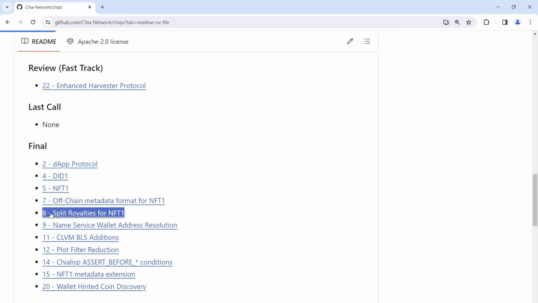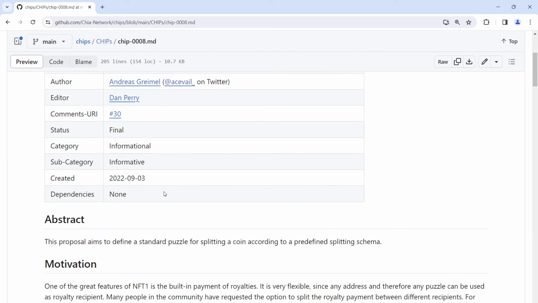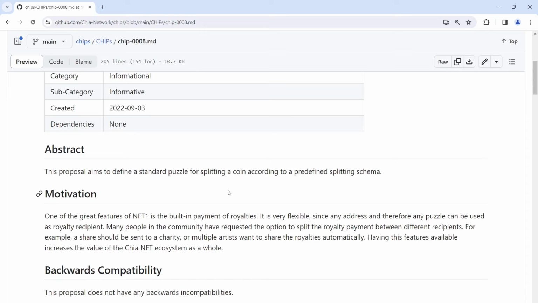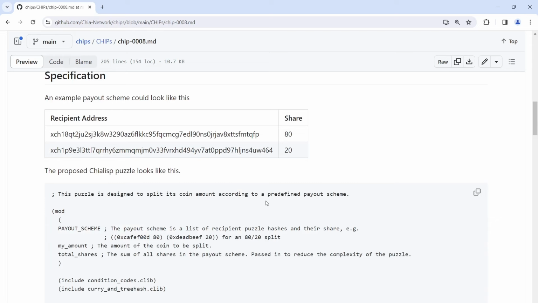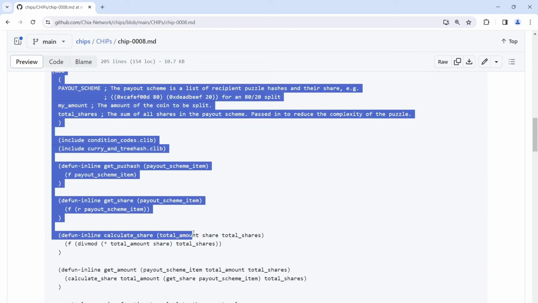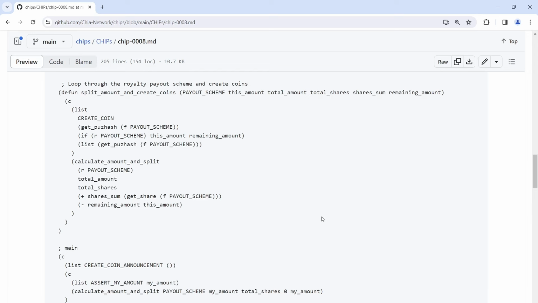So a user called Acevale from our community created this CHIP here, number 8, to split royalties. And let's open that now. So you can see here the CHIP is a splitter puzzle, and it contains a bunch of information about Acevale's motivation behind creating the CHIP and how it works, and it shows you exactly how to implement it. Here's the puzzle itself. And now that we have this CHIP, anyone in the community who wants to create a wallet or a marketplace or a minting tool for NFTs can use this CHIP when they split royalties. And so now the same puzzle will be used everywhere.